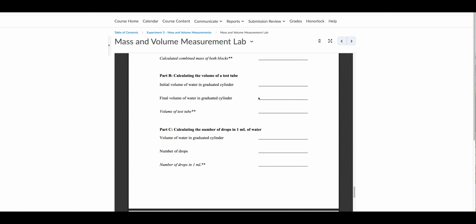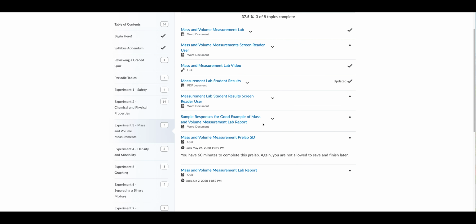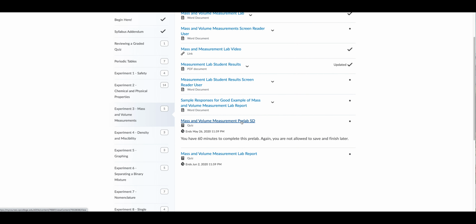The next thing you'll have to do is complete the pre-lab quiz. The pre-lab quizzes are due 11:59 p.m. on the evening before the lab is scheduled. You'll see that the pre-lab is down here, and it's going to be a quiz. It's open book. You can use your lab to answer the questions in that pre-lab quiz.